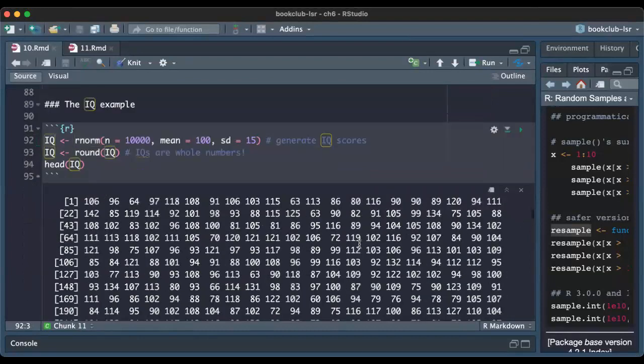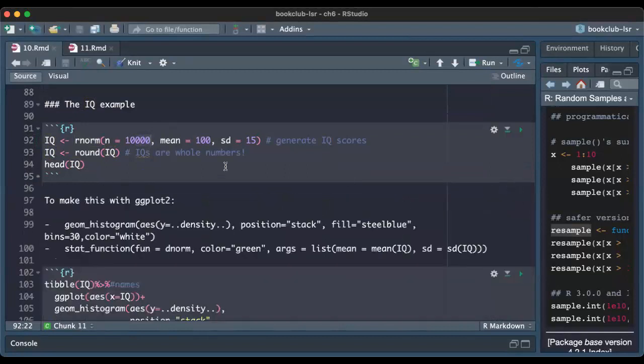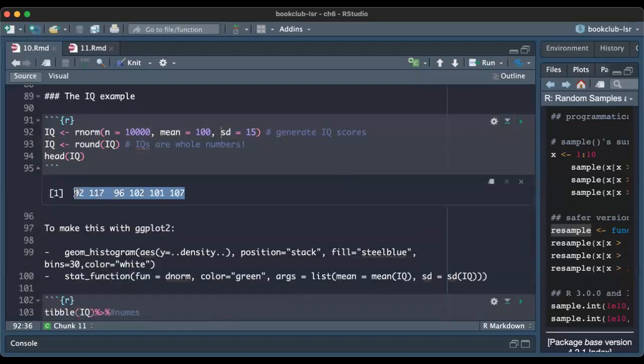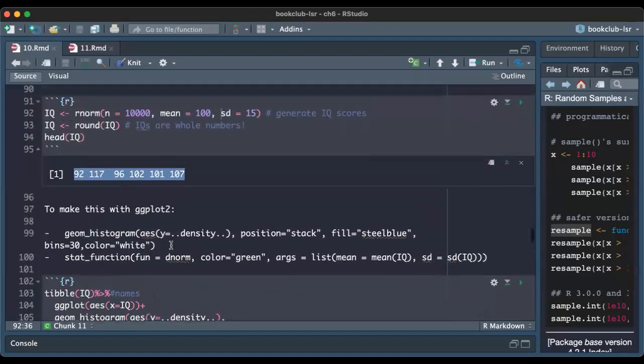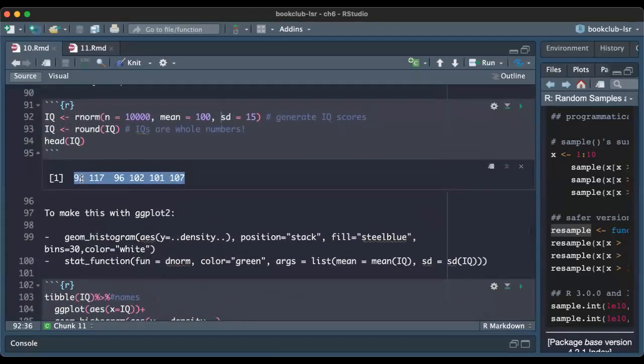And so it throws out 10,000 IQ values which have a mean of 100 and a standard deviation of 2. Okay, I'll look at this. Okay, this is in itself a sample.